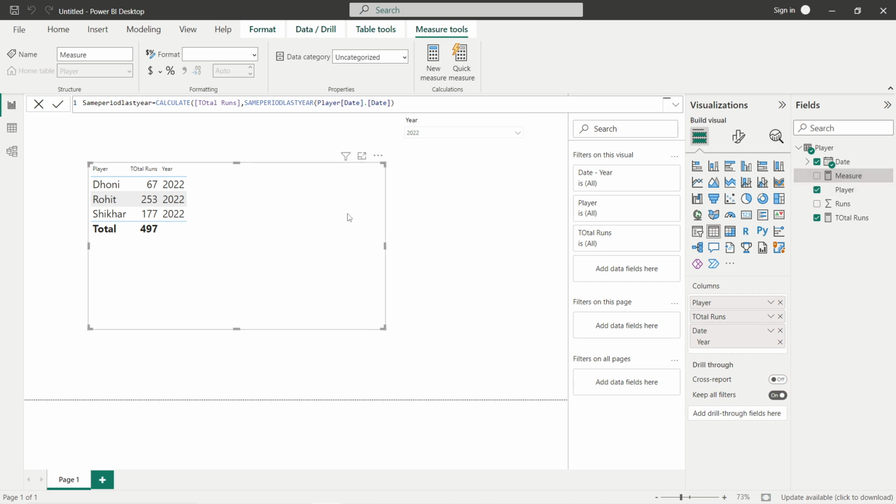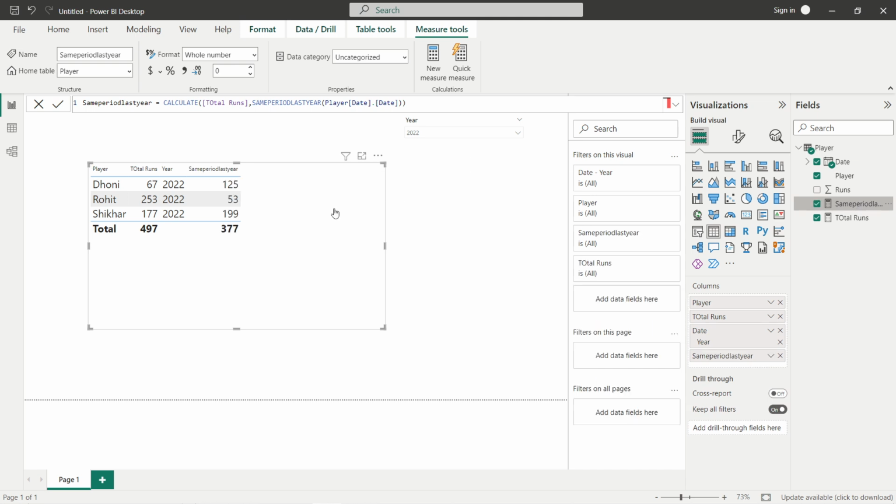Now drag and drop our function. It's taking some time. Now we are done with our DAX. I will drag and drop that same period last year. Now you can see for 22 Dhoni has 67 runs, and for 21 he has 125 runs.